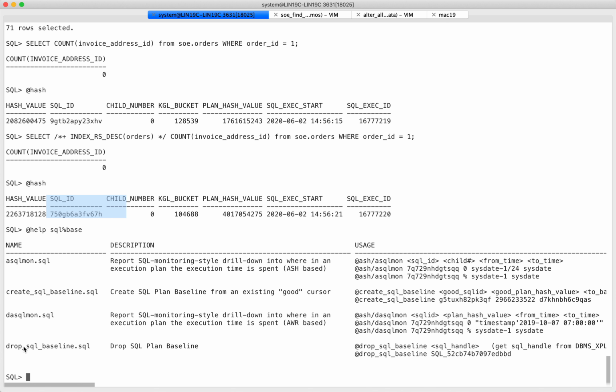You see, I have SQL patch and baseline scripts. I can actually say create SQL baseline. This is using standard Oracle techniques. And for creating such fixed baselines from a known good cursor, you don't even need extra licenses. If you want to use plan evolution and all this magic automatic stuff, you need the tuning pack license. But if you just want to use DBMS SPM for fixing a specific plan, for locking a specific plan, then you can do this.